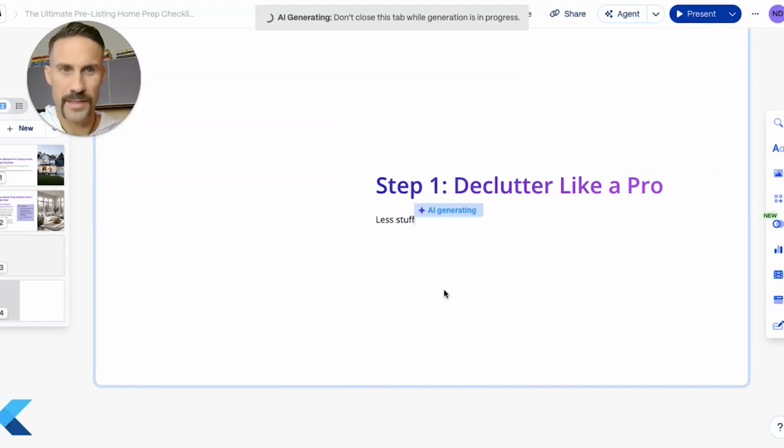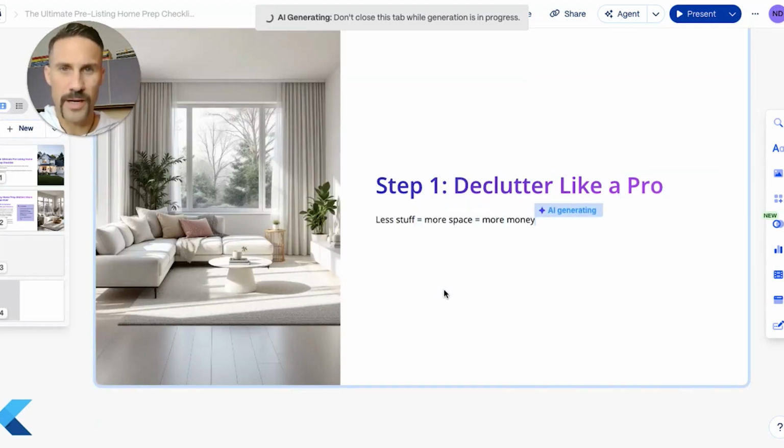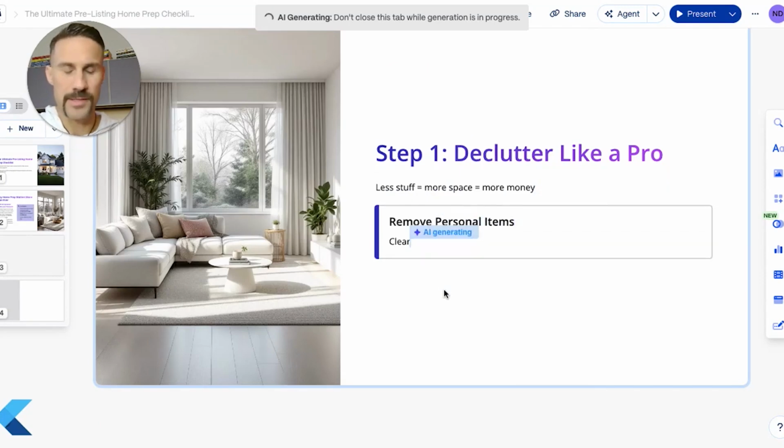Step one, declutter like a pro. So it's taking a little bit longer here because I am on camera and I'm shooting this with a Loom video, so it's not going as quickly as it typically would. But if you give it a few minutes, it's going to pump this out for you.